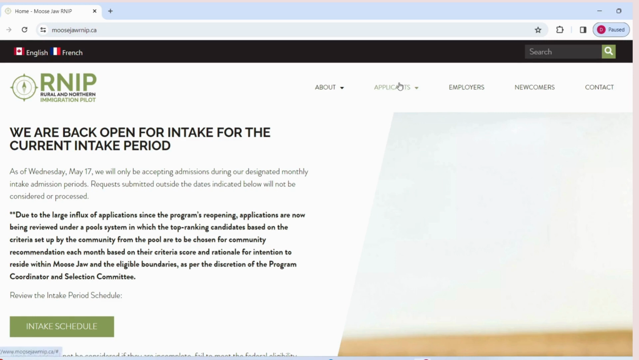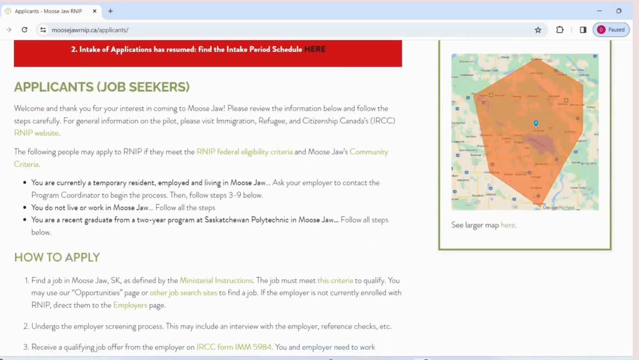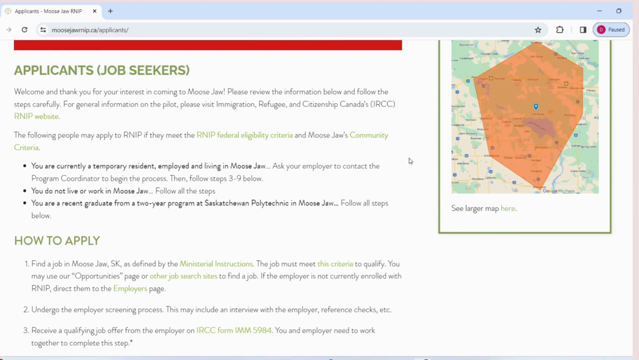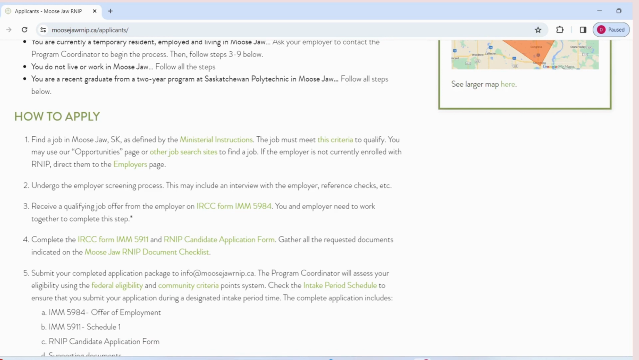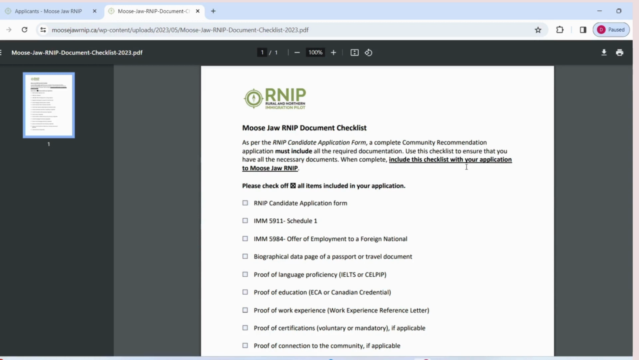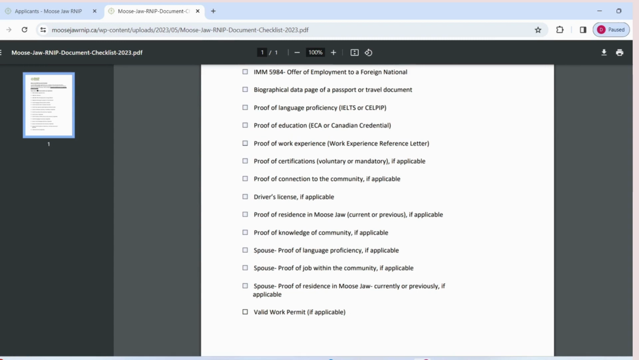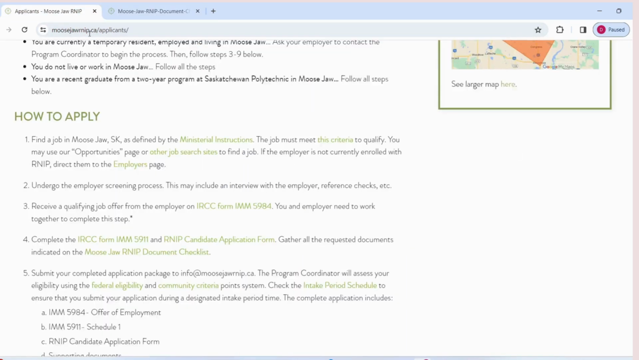So I'm going to click that. This is the website of RNIP Moose Jaw. You go to applicants, and here you get all the information with regard to the application process: the forms, the eligibility criteria, and the Moose Jaw RNIP document checklist, which gives the documents needed. I will click the RNIP document checklist, and this provides all the necessary information that you have to attach.